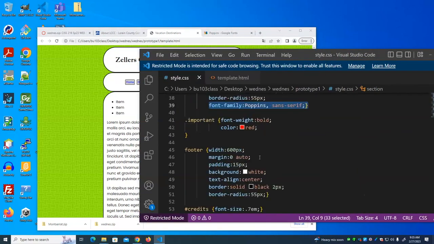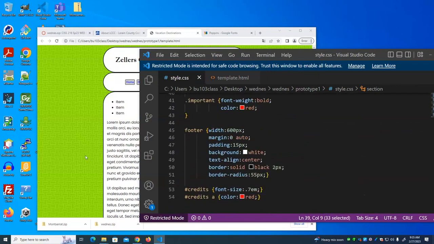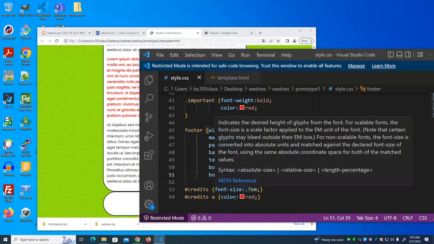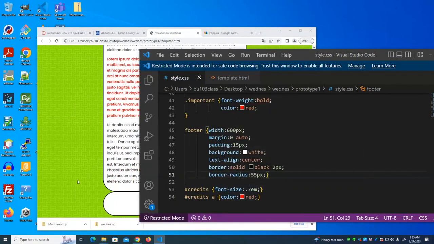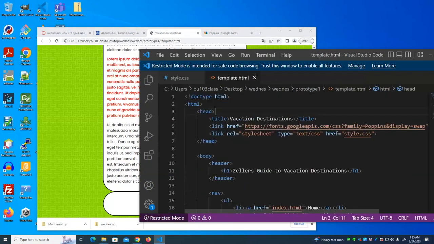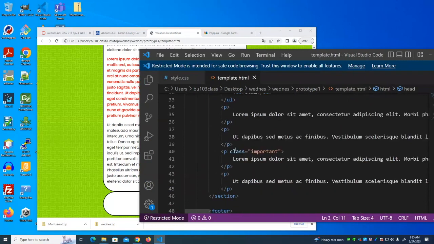And finally, the footer at the bottom is styled about the same way, except the credits are a little bit smaller and the credits have a color of red. Now, two things I want to point out to this. This style rule here says dot important. Now, there's no such thing as an important tag in HTML. So dot important does not refer to an HTML tag. What does it refer to? It refers to items on the page that have a class of important.